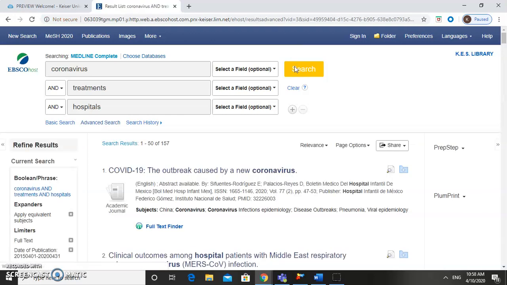So there we go. I got 157 search results. I want to just clarify that if you're a Keiser student and you're using our databases, at some point in the beginning of your search, they're going to ask you to input a username and password. Your username is going to be the same email that you use for Blackboard and to check your Keiser emails. And your password is going to be the same one that you use for Blackboard and your Keiser emails.